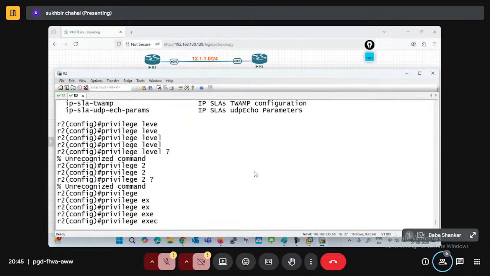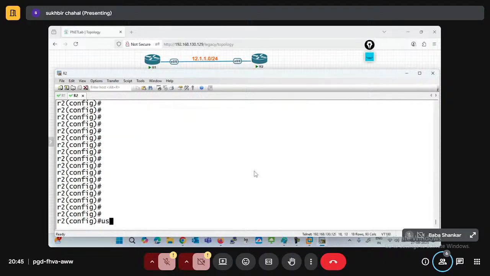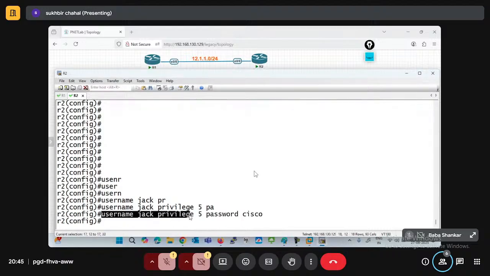Okay. So now I want to configure for privilege level 5. Before doing that, let me create a new username Jack, and I can define privilege level 5 with it, right? And the password is Cisco. So Jack now has access to privilege level 5, but still in privilege level 5 we have not defined any command.